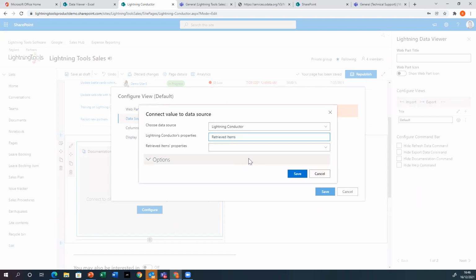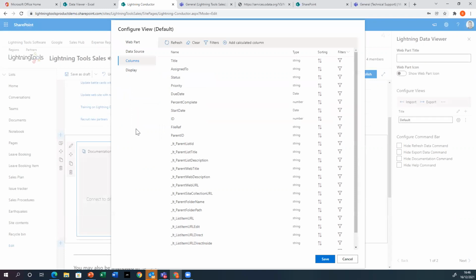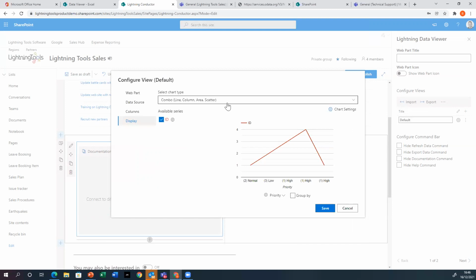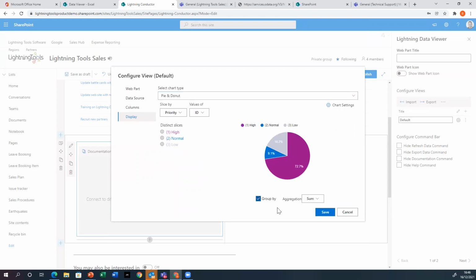So you can actually select individual rows that form the basis of your chart, or I can choose the whole table as the data source. And so this is now showing me all of the columns that the Lightning Conductor has access to for those lists. And what I could do is choose something like the priority and the ID. So that's the unique ID for the list. And then under display, I'm going to change this to a pie. And you can see here we've now got the percentage of high, low, or normal priority tasks.